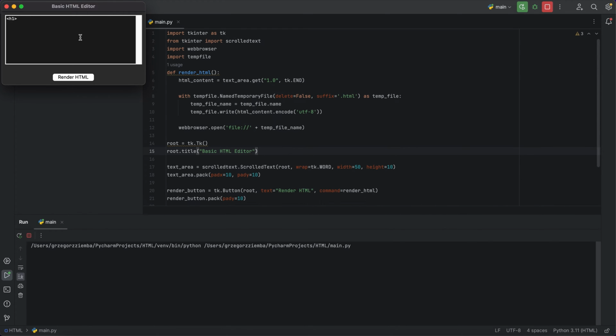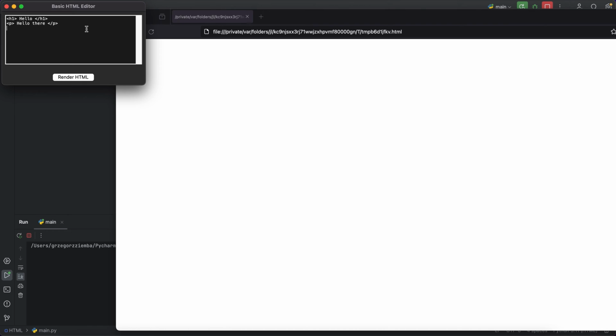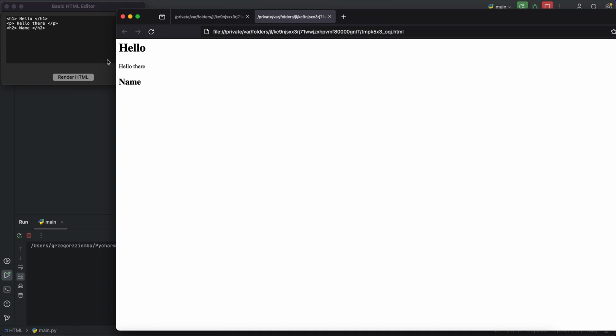H1, hello, we'll close H1. P tag, hello there. Also, I will close the P tag. And I will render the HTML. And just give me a second, it's over there. As you can see, it works as it should. But whenever we'll add something, for example, an H2 element there with some kind of name, I have to close it. Whenever we are going to render it again, as you can see, new window pops up and you see everything here that you need.